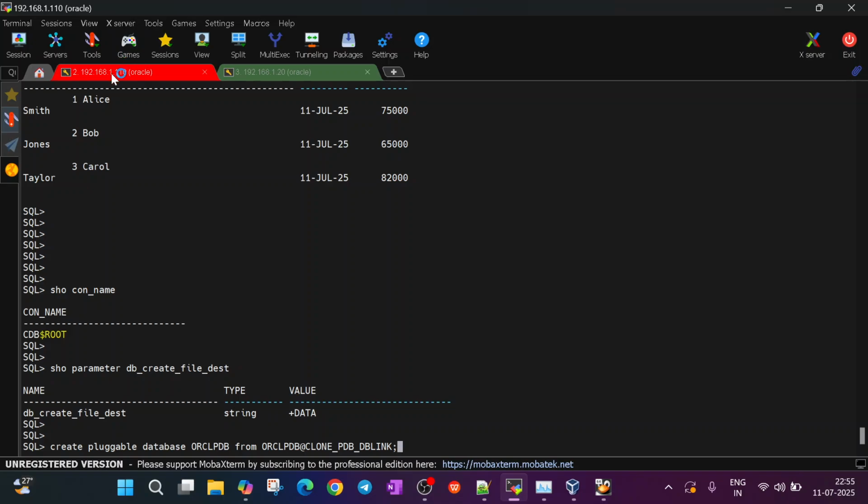So guys, from the target RAC server, I'm connected in the root CDB container, as you can see CDB$ROOT, and I just checked the parameter db_create_file_dest. It is showing that the data file location is already set to the ASM disk group plus DATA. So that's why in this create pluggable database command we don't need to use the file name convert parameter.